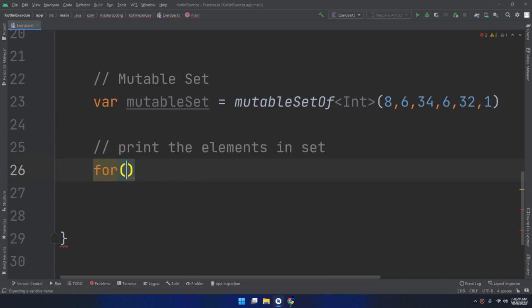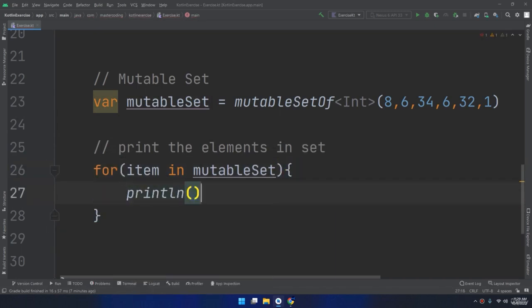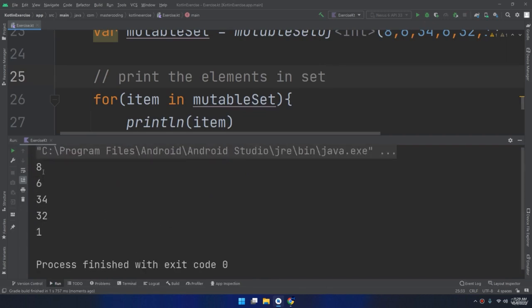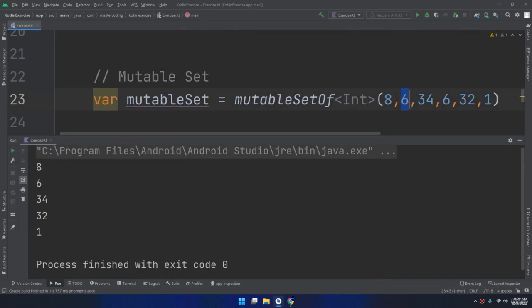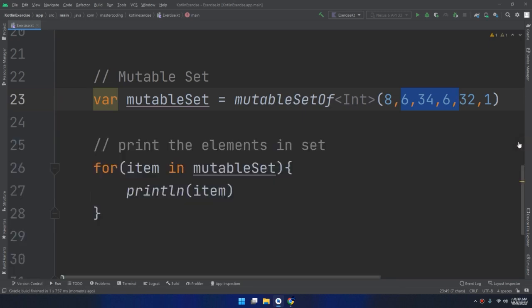We can use the for loop for each item in mutable set. Here, we are going to println this item. If I run the program now, it will give me 8, 6, 32, 34, and 1. And 6 is written 1 time. We have 6 elements, but we print only 5 elements because 6 is a duplicate, so it will only print it 1 time.